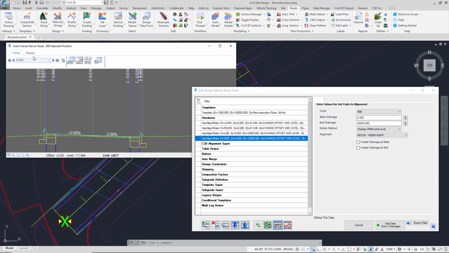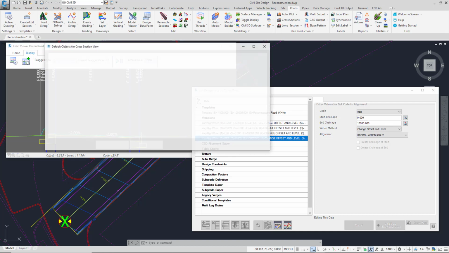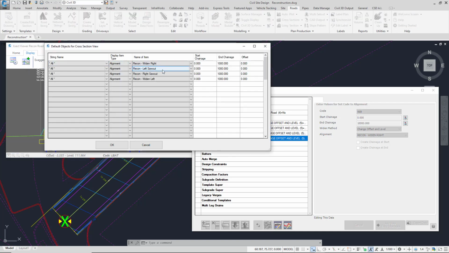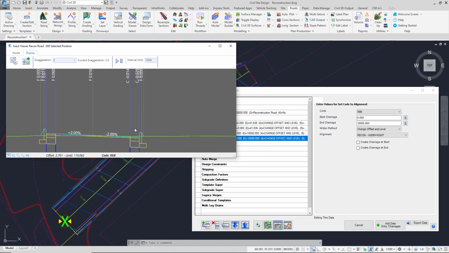So for clarity, we've turned on the position of the alignments. I've done that by going to the display button, and then you can use the show other objects, and you can see here how we've got the alignments being shown to help us confirm what's happened. So all that's happened is that the 2% slope has been projected, and we have our saw cut code being positioned onto an alignment and the EB on both sides.